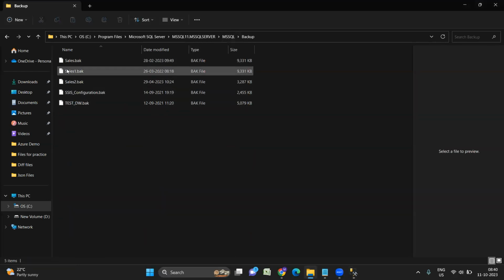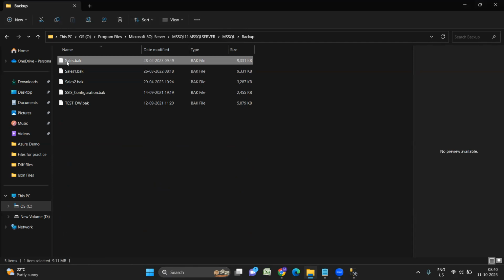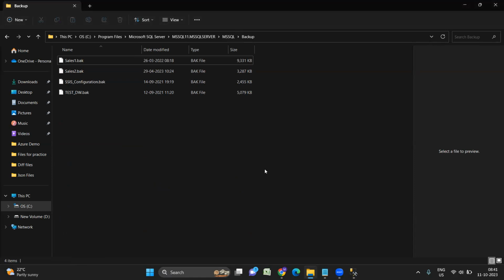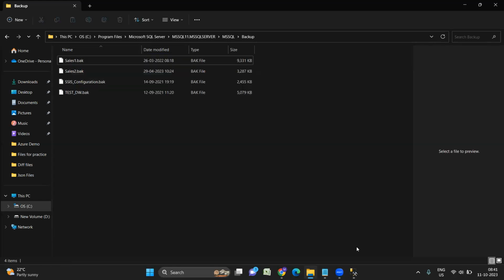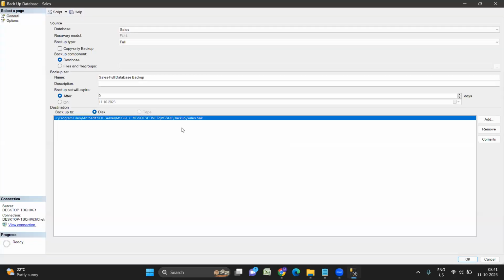In this location, a backup file is already available. You can delete it and recreate it if you want. We did not have a sales.bak file, correct? Yes, sir. We did not have a sales.bak file. Okay, so let's create it. Okay, with the default. Okay, click OK.